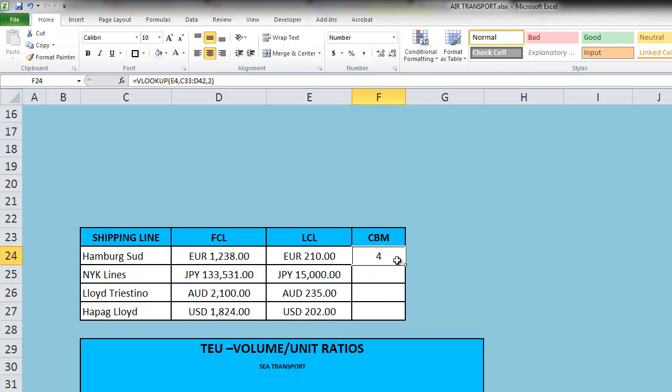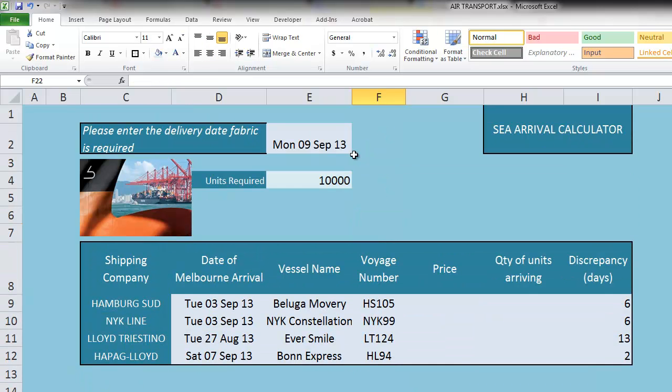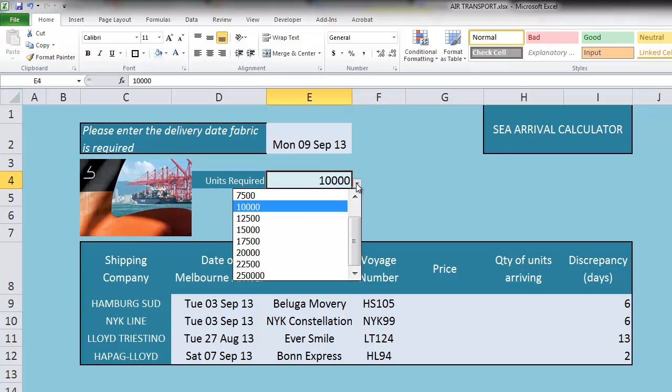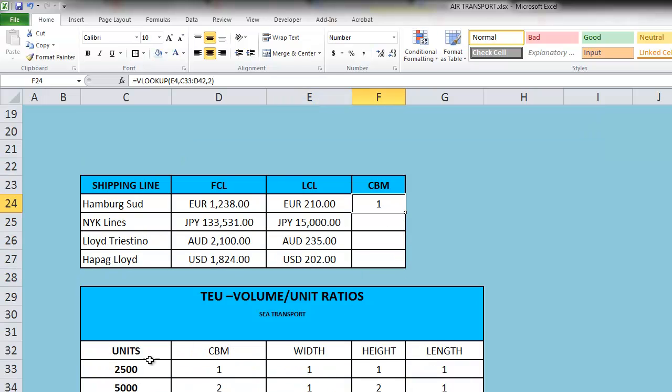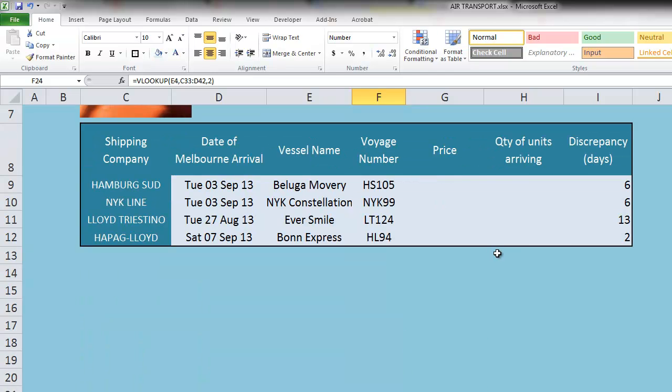Okay, so what it's doing is you and I select the number of units we want. Let's say we want to order 2,500 units. The vlookup will go down to this table and see that 2,500 units corresponds to 1 cubic meter and give us the number accordingly.